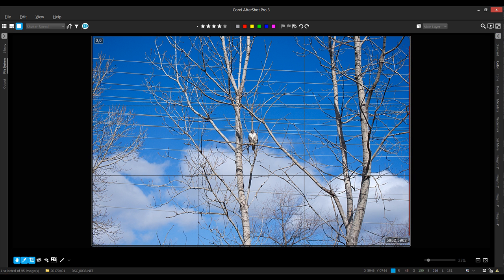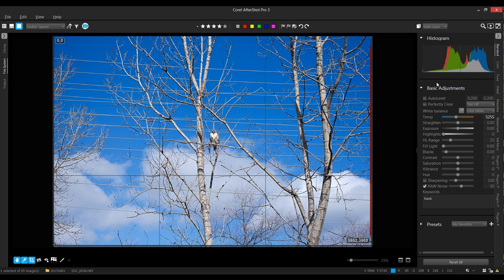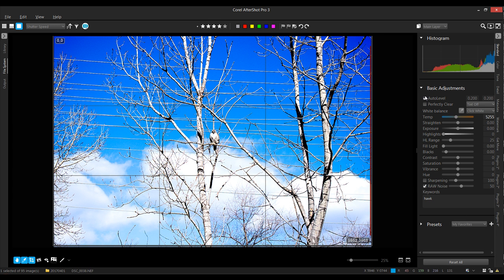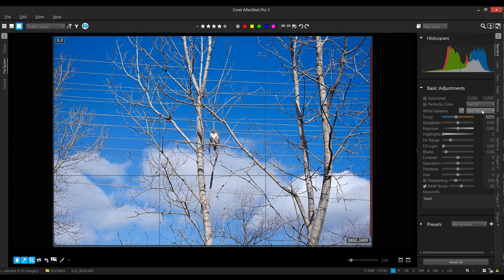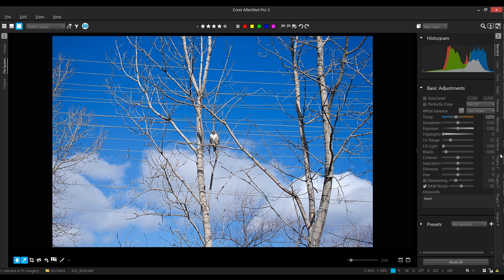Now you also got this, you can go full screen. We don't want to do that though. The top one is the standard. It shows you the histogram as it is on the original, and a whole bunch of different things. You can do auto levels. Perfectly clear. White balance, you can change it, straighten, exposure, highlights, highlight range, fill light if you need it, blacks, contrast. There's a lot here. I don't need to do much with this one.